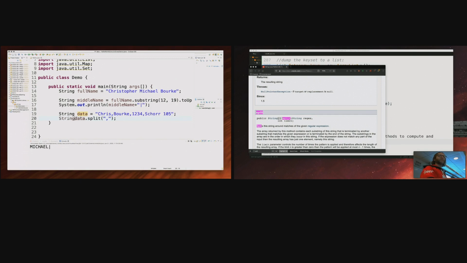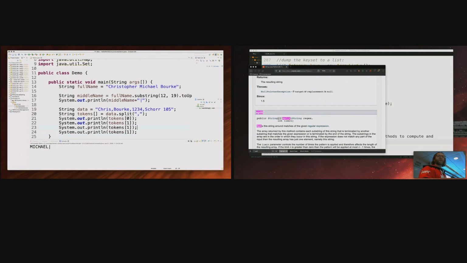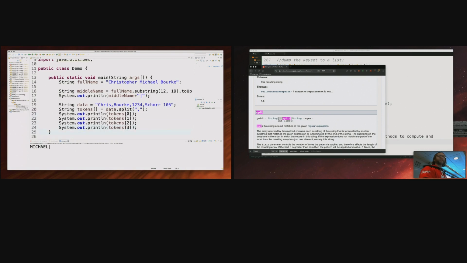Dirty old arrays. String tokens is equal to, and then it's an array. So there we go. And then I can look at each one of these tokens. So system.out.println. Let's print the first token. Tokens of 0. The second token. The third, the fourth. Lots of copy pasta here. Good idea, bad idea? Bad idea. Copy pasta gets you spaghetti code. Don't do that. Instead, look for a better way. Even though it works: Chris, Burke, 1, 2, 3, 4, Shore 105.